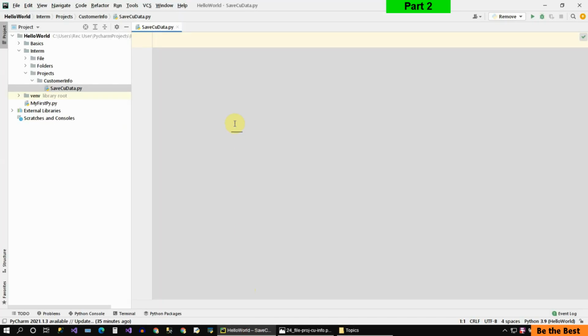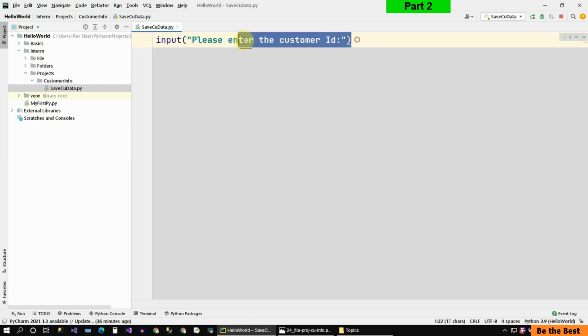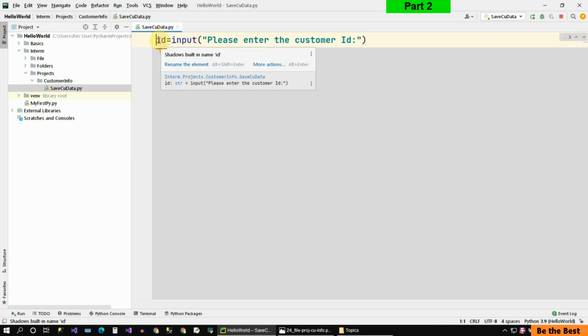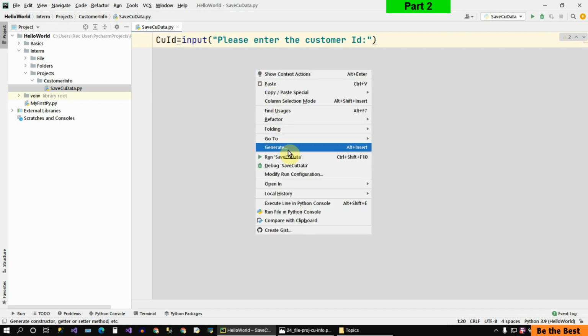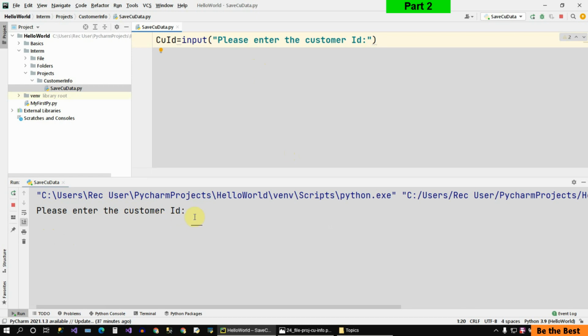So come over here and let's say input, what? Input, please enter the customer ID. So I have the please enter the customer ID, and all of this should be assigned to another variable like ID, for instance, or CUID, customer ID. Everything is optional, and I can write, for instance, CUID and use the uppercase ID, as I told you in the variable naming. So right click over here and run. Now please enter the customer ID, for instance, 25. So press enter. Now I have the CUID.